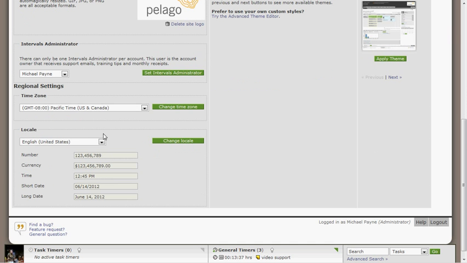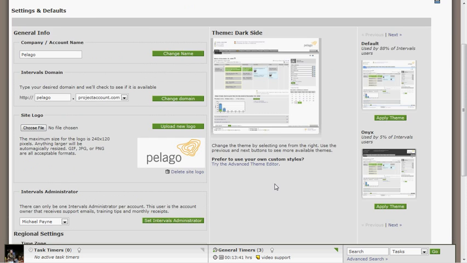Time zone settings, and then locales. So date, time, currency formatting. Currently, we support over 60 locales.